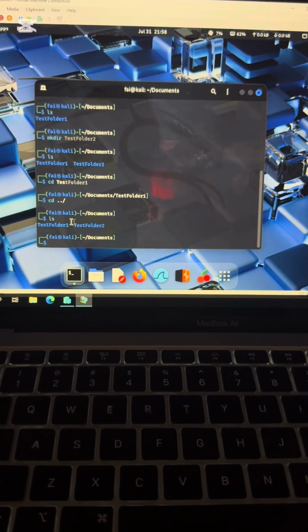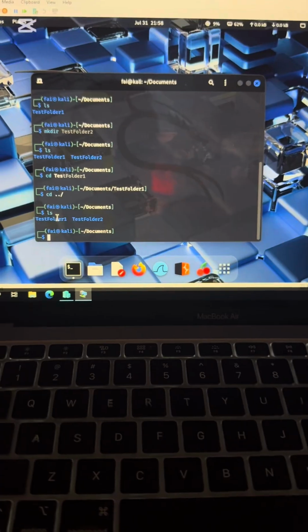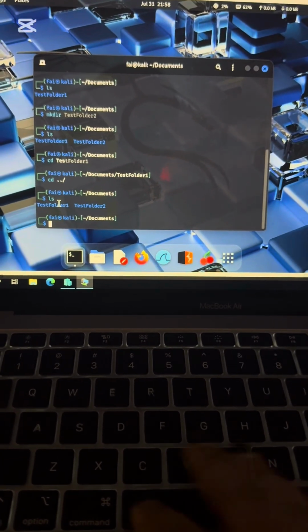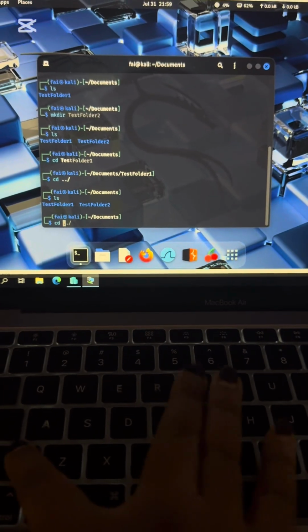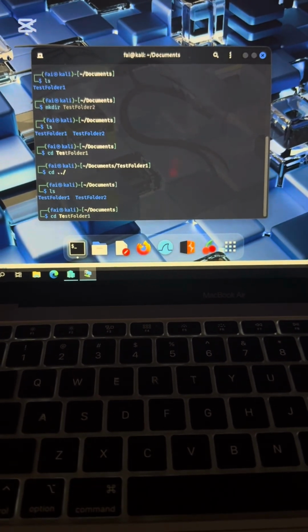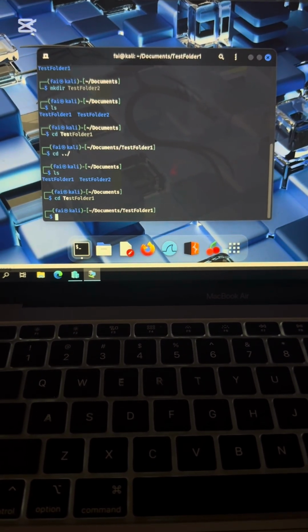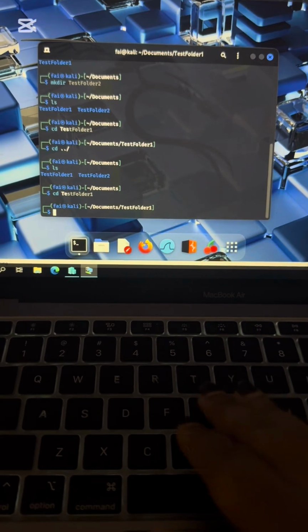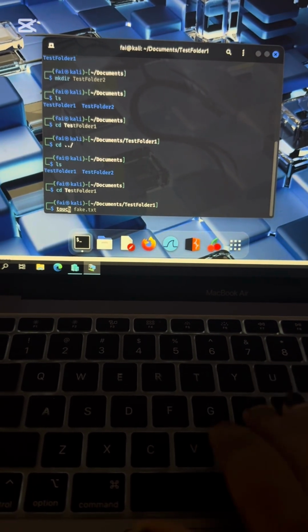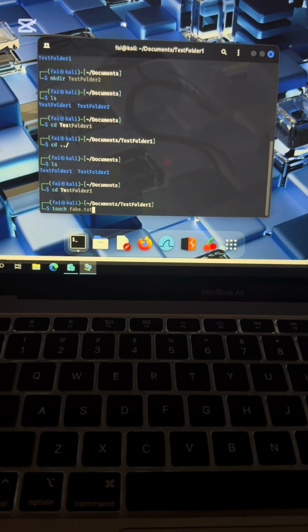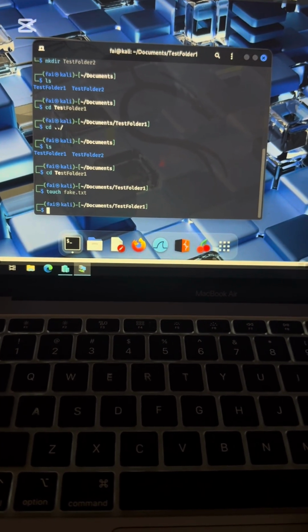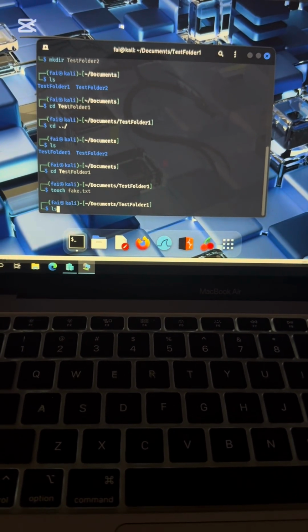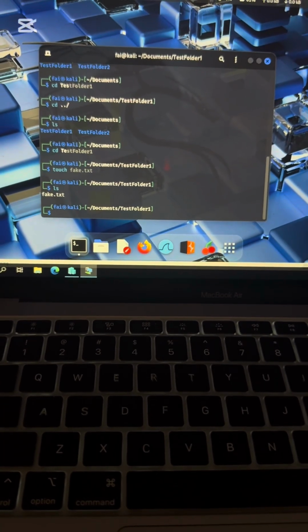So if I wanted to create a file in this one, I will have to go into it first. To go into it, I have to change into it, so it will be test folder 1, and then now we're in the test folder. And to create a file, the command is touch fake test and then enter. And now when I do list, you can see there I have that file.